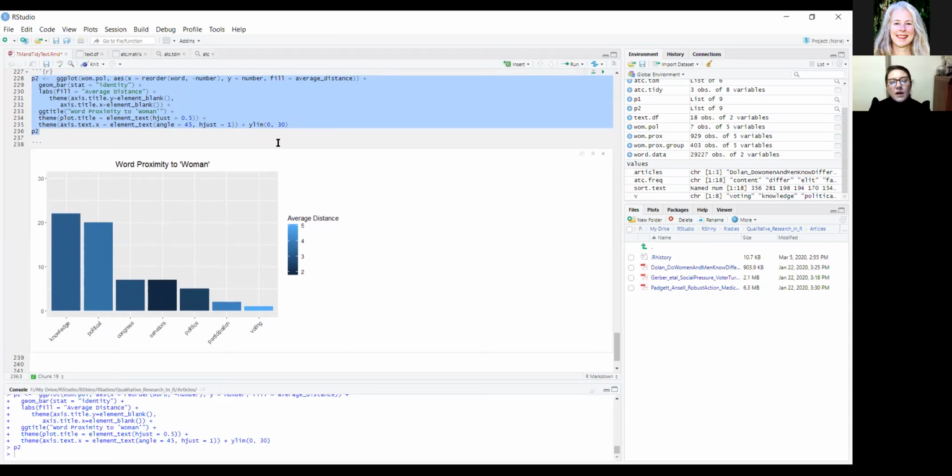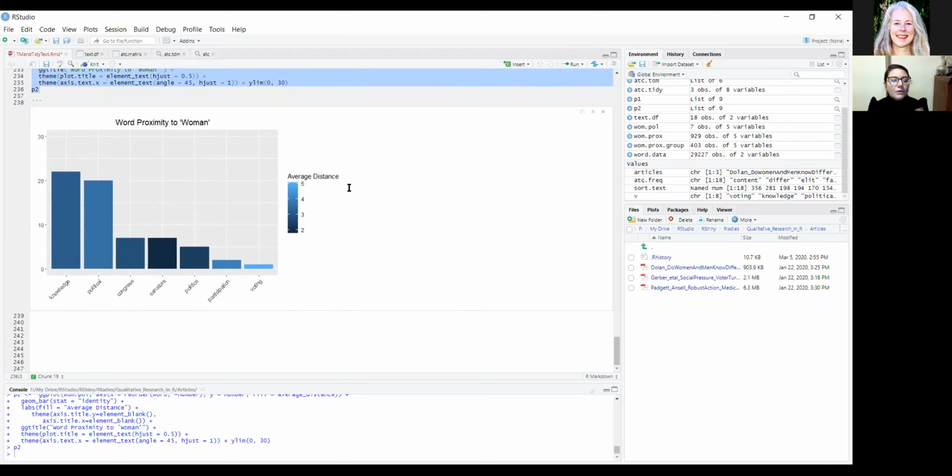And I changed my Y limit, so it's just something nice and neat. Just 0 to 30. Tell me about 0 to 30, the proximity words for women. So when we look at this chart, we see that knowledge appears the most of our political words, not of all the words, because remember, we parsed out those words, appears the most with women. And it falls around average distance on our 0 to 5 scale.